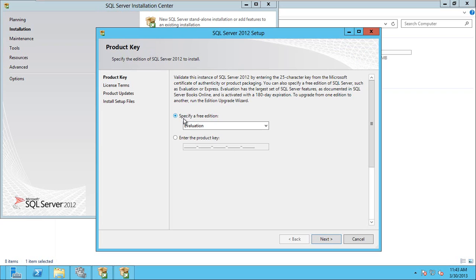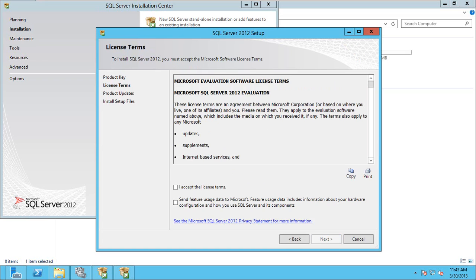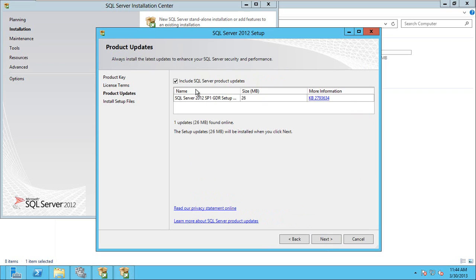You can select the evaluation edition. If you have a license key, you can enter it here. Since I am using the trial edition, I can keep the evaluation there. Select the license terms. If you want to send data to Microsoft, you can do that. Now this is something new. It retrieves the product updates as part of installation, but you can just leave it. You can uncheck it and click next, but since I have internet connectivity to the server, I'm going to select this option and click next.